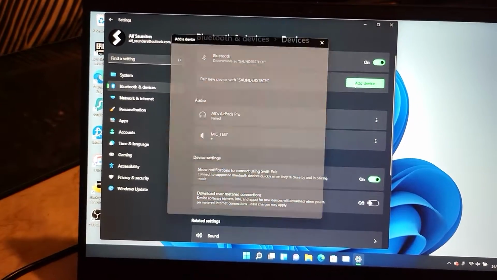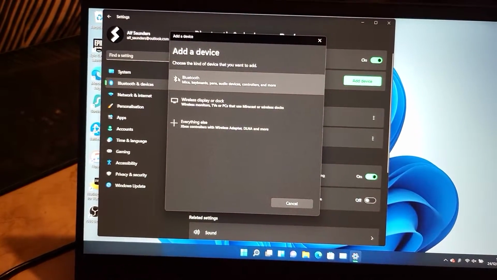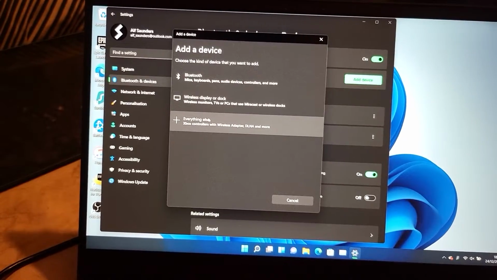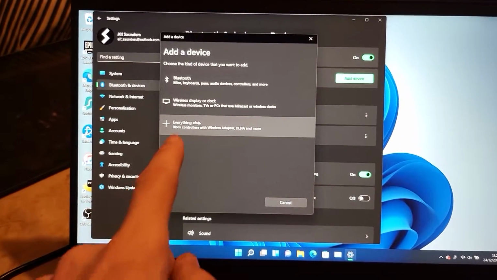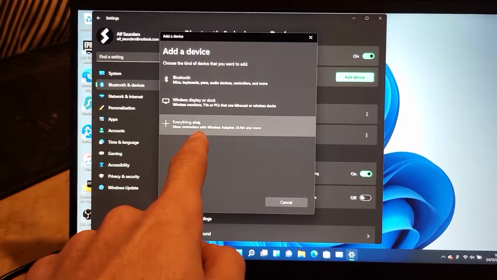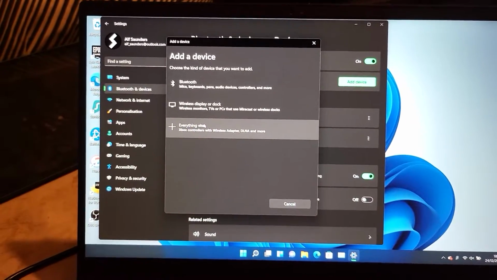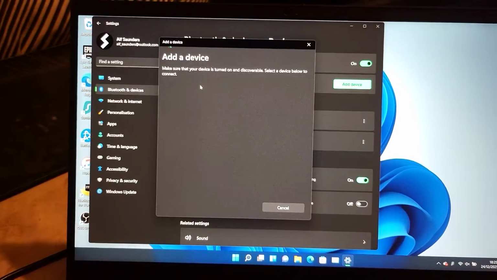You just want to click on add device, and then you see here Bluetooth, wireless display, everything else. So from my experience, even though it says here Xbox controllers, this is the option it recommends, I want you to just click on Bluetooth right here instead.